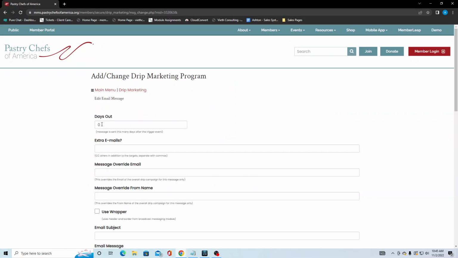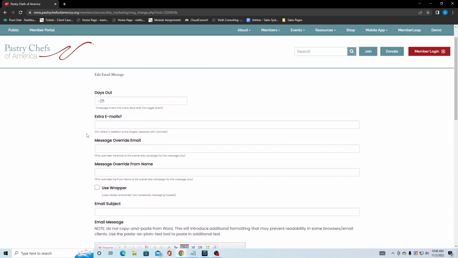The days out option here, this is a very important piece because here you can actually make this a negative number if you want, meaning this many days up to this point. So if you want to do renewal reminders, for example, you could set this for, let's say, -25, and that would be 25 days before the renewal would be due. An email would be sent out to the person.